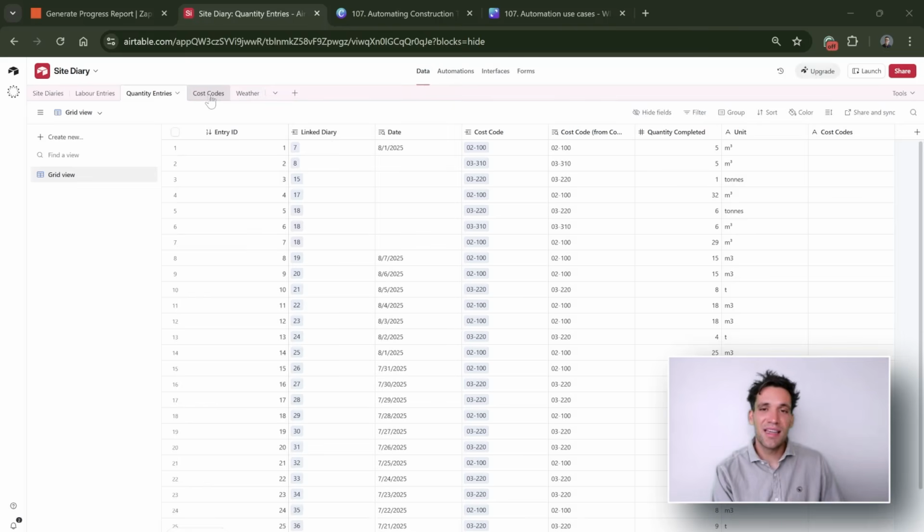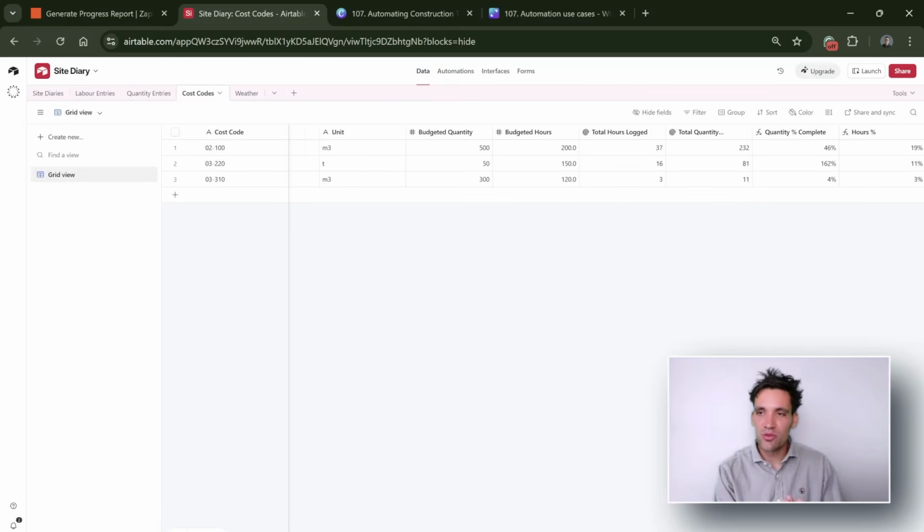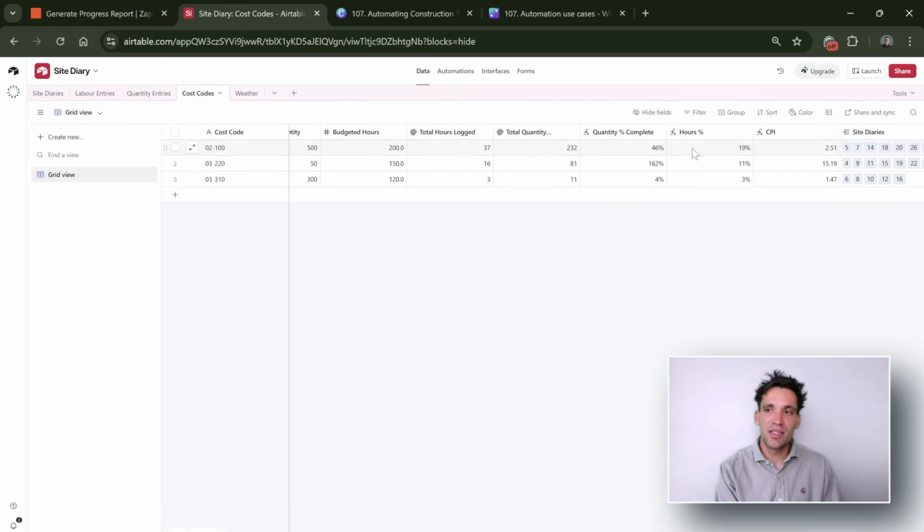We can basically take these two sets of data, which is what is entered in the daily diary every day, and then we can generate these reports where we look at the hours logged, the quantity complete, the percentage quantity complete versus the percentage hours worked to calculate our cost performance index to work out if we're under budget or over budget. Now, I'm not saying this is the best way to do it.